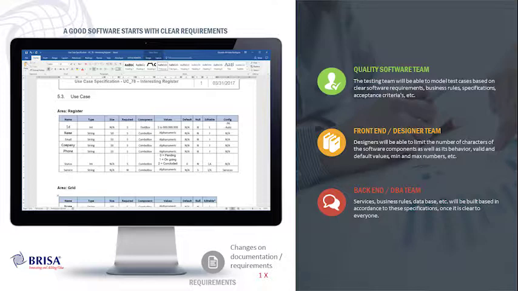When this information is documented, it's great for the quality software team. It will be great for the designers, for the front end, back end, the DBA. They can limit the components, the number of characters to be inserted in the fields. They can limit also the type of information that can be accepted, and these bugs will not be found by end users.